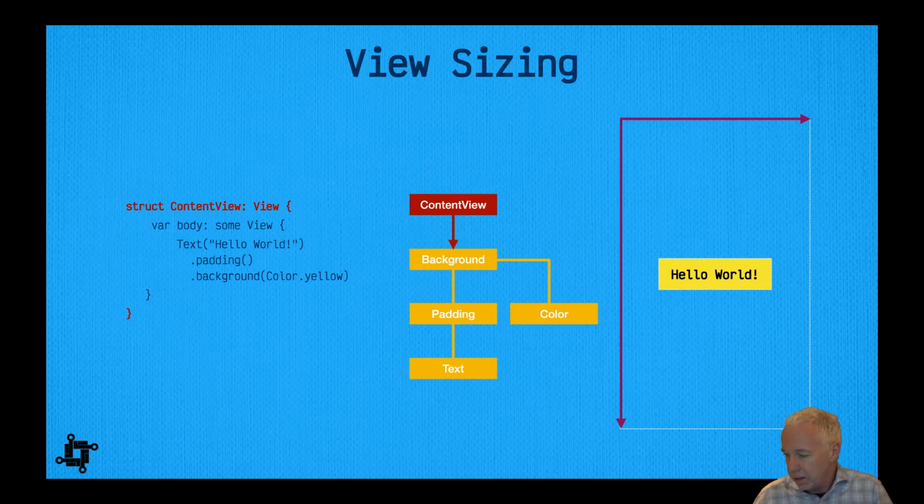And this view hierarchy says this content view, which is the parent view, it's the root view, starts out, and then we have a child view called background. We have a child view for that called padding. And finally, we have a child view for that, which is the text view. So let's look at the process of how the sizing works when we walk through these views.